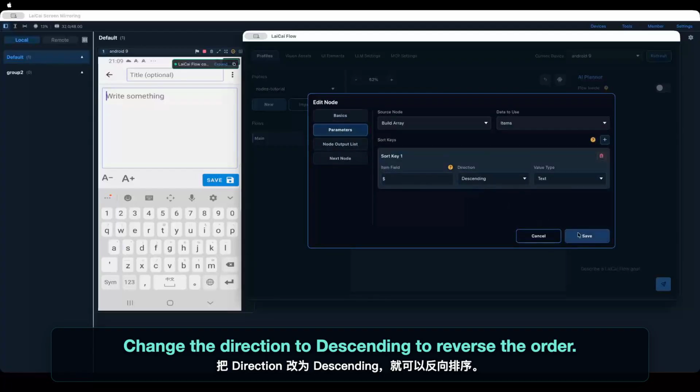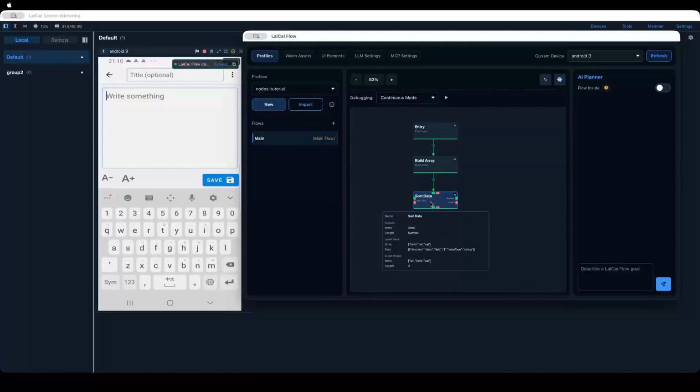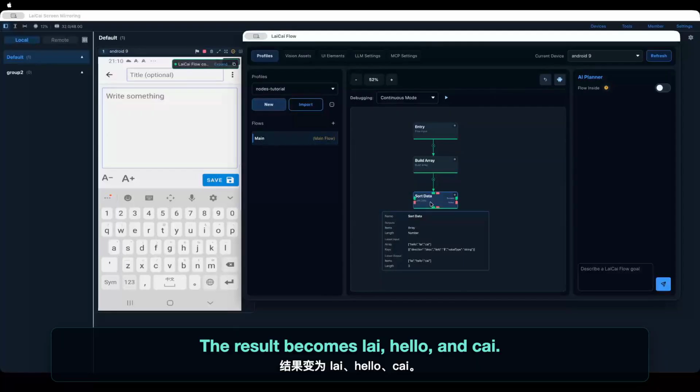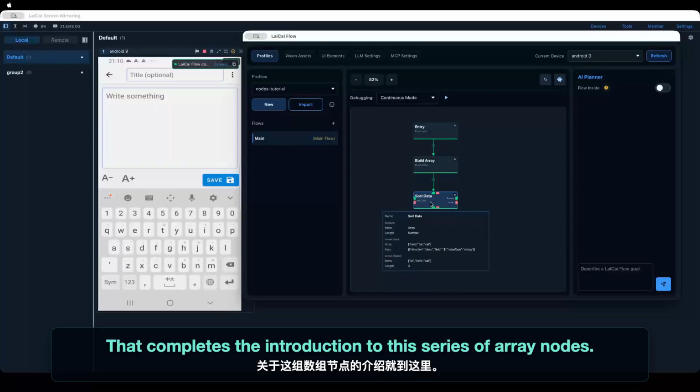Change the direction to descending to reverse the order. The result becomes lai, hello, and chai. That completes the introduction to this series of array nodes.